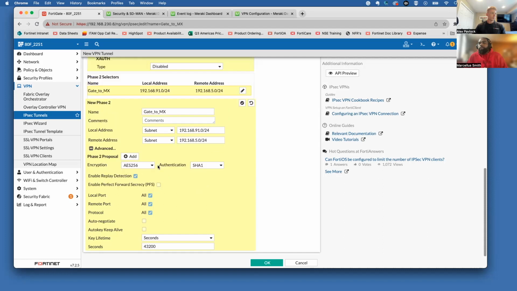Technically, if I remember correctly, as long as you have matches for that phase 2, it'll select the best. But just for the simplicity of it, we can go ahead and remove the different options. So for right now, AES 256 is the only one for encryption, and SHA-1 is the only one for authentication. PFS group is turned off, and then our lifetime is going to be the 28,800 seconds.